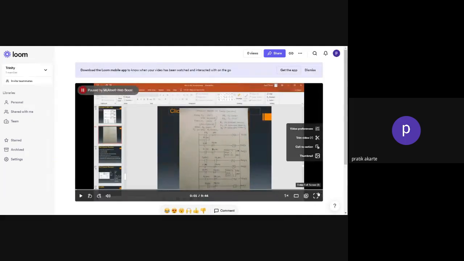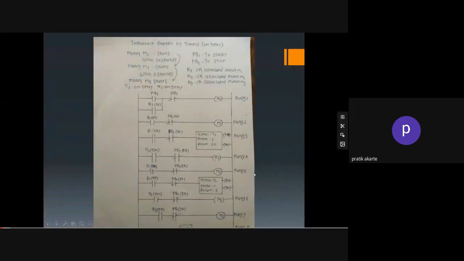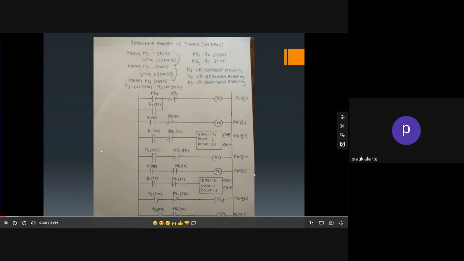So this is an example of an on delay timer again. Welcome back. In this session, we'll discuss a few more ladder logic programs, which may be based on timers. So to start with, this one is a typical example. We'll see what the condition is for this example.